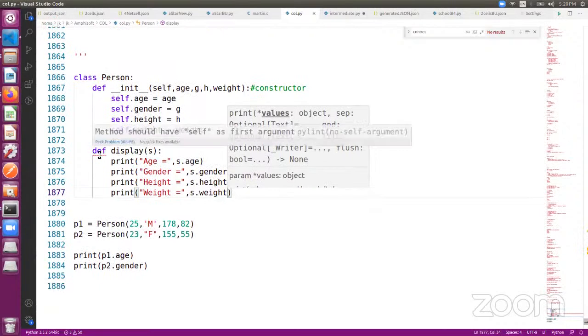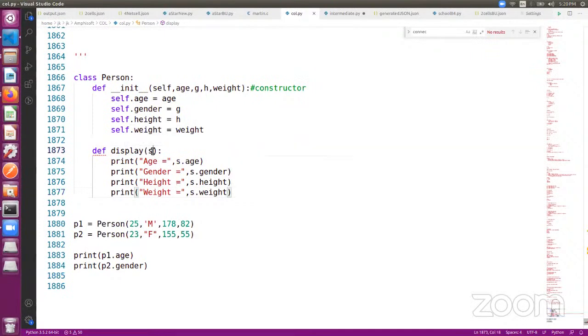Since I have not given it as self, it is showing a warning. If I give self, then this warning will go away. But still, this is a valid program, because I have replaced self with yes. So now hereafter, I need not use these individual print statements for accessing the age and all.